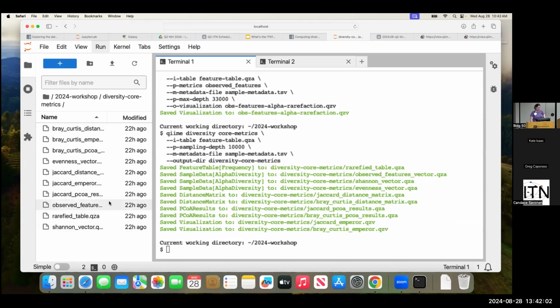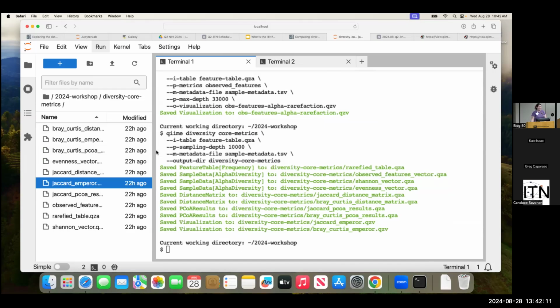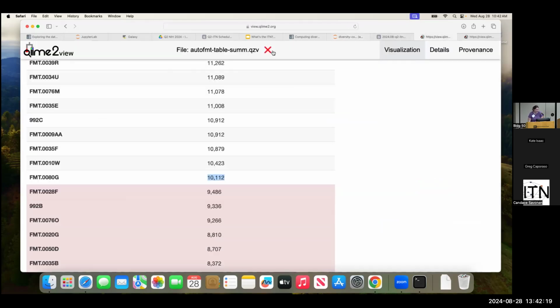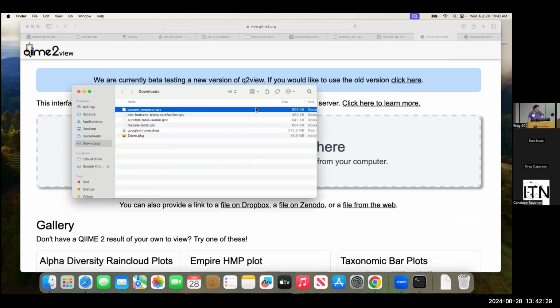And so I'm going to download our Jaccard Emperor plot. I'm prioritizing Jaccard because we're going to look at that using Q2-FMT tomorrow. So it will be familiar tomorrow. Right now it's not. And I'm going to exit out of here. And I'm going to drag and drop this Jaccard Emperor plot.